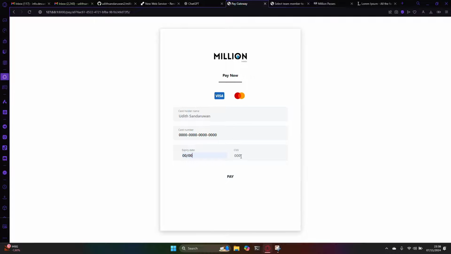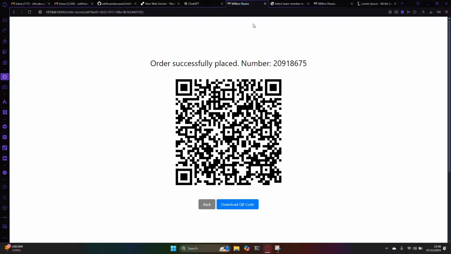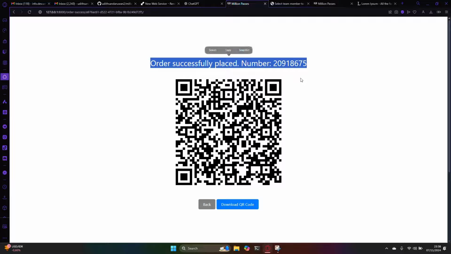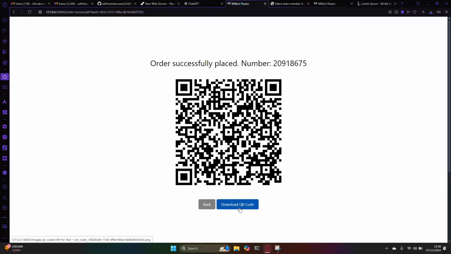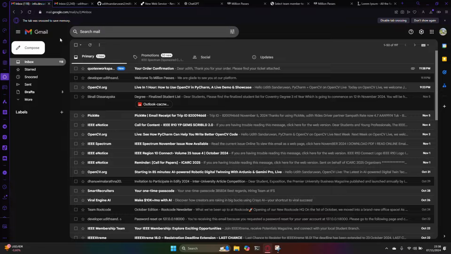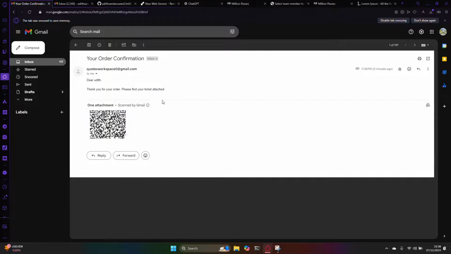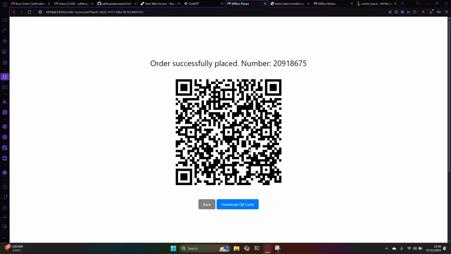And we can click pay and it will take some time to send and get the QR and assign it to the user. So the order is successfully placed and this QR code will be assigned to the user and we can download the QR. If we look at the mail, we can see the QR and we can download it there also in the email box, and we can go back to our event page.